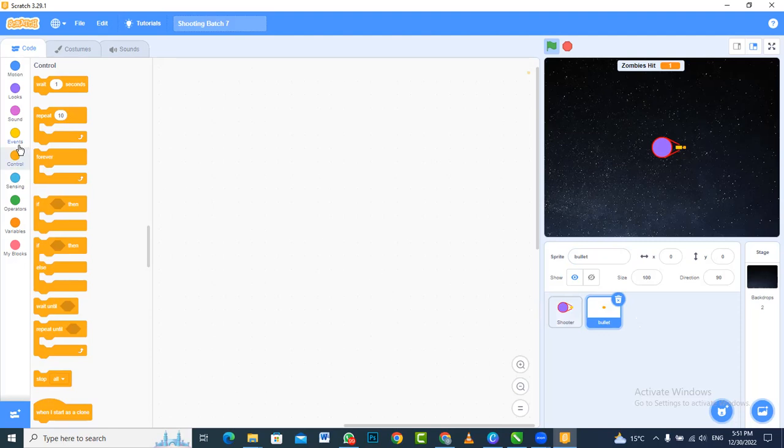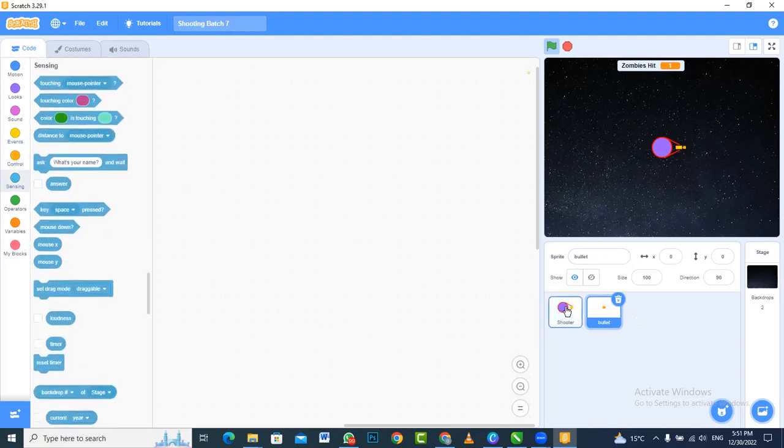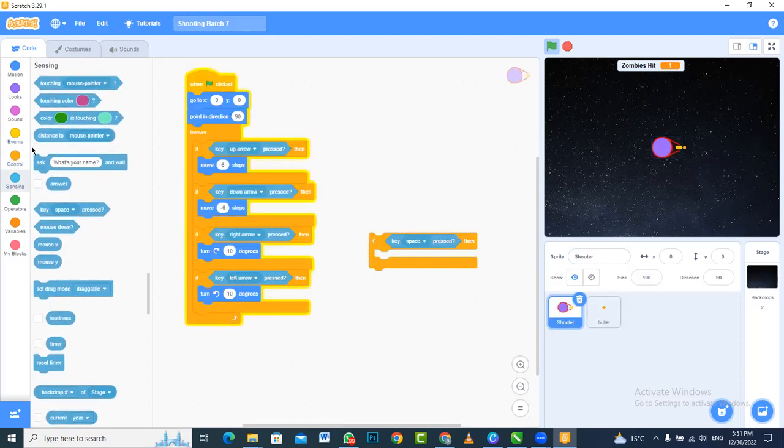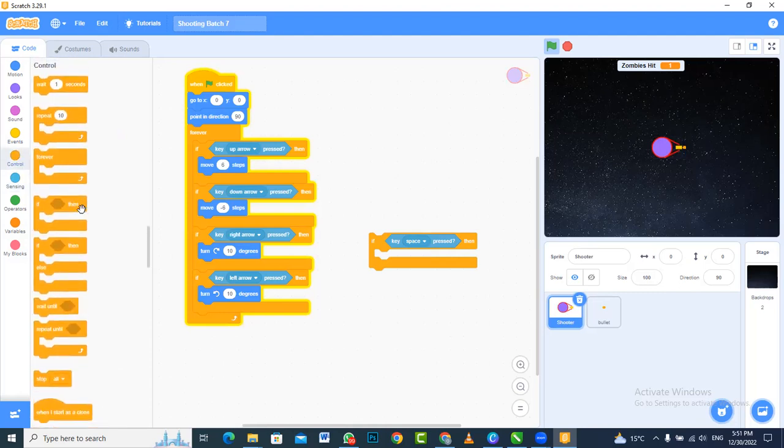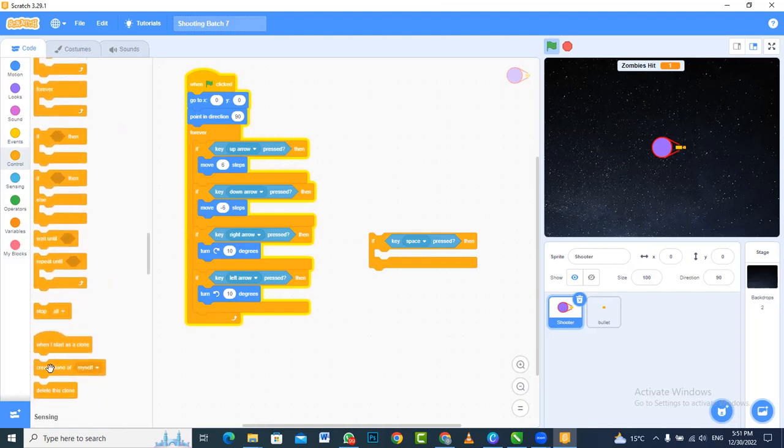Copy is basically something that you know as clone in Scratch. In Scratch, if you want to make the copy or a duplicate of a character, you call it clone. So for this shooter, if key space is pressed, we might want to create a duplicate of the bullet. We can do that by choosing this block. It's in the control blocks and it says create clone of. So it is going to create clone of bullet.